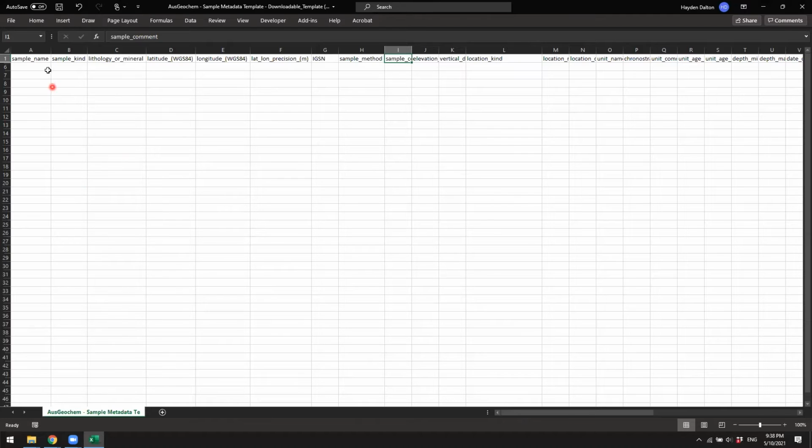And those mandatory fields are sample name, lithology or mineral type, latitude, longitude, and the precision on that measurement. And those are the key information that we require. Some highly recommended fields are sample kind. So for example, is it rock type? Is it soil? Is it regolith? As well as sample method. So for example, was it a drill core or was it a hand sample?